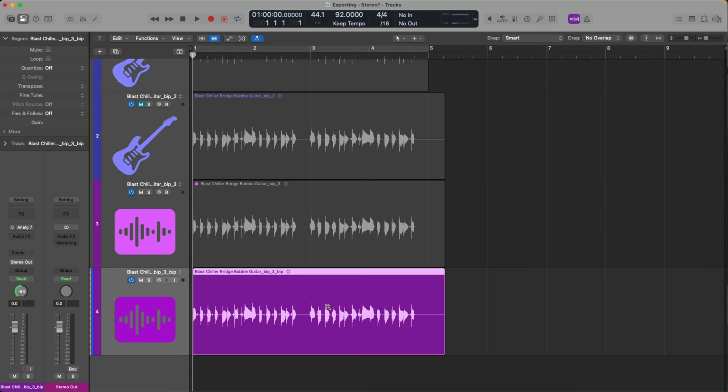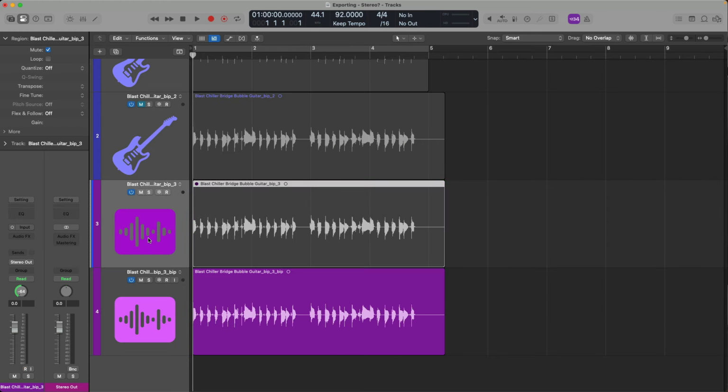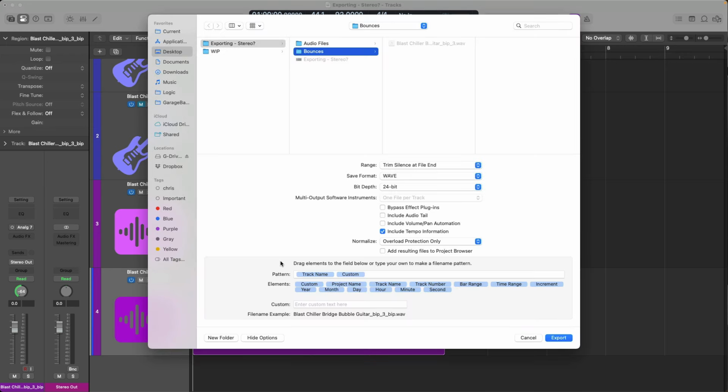All right, so we have a mono file. Perfect, right? It's in mono, and the panning has been carried over from the original track that I bounced, which is pretty handy when you're staying inside the Logic Pro project. But now if I export and I don't include volume pan automation, let's see what happens.